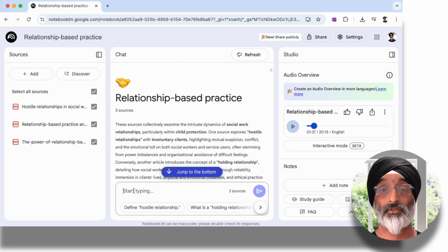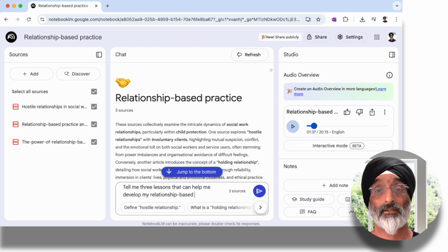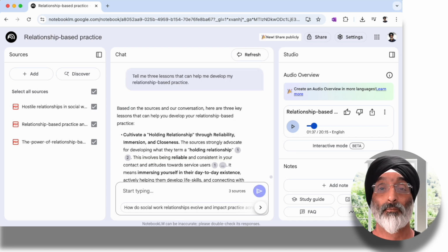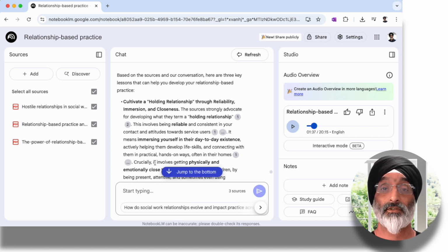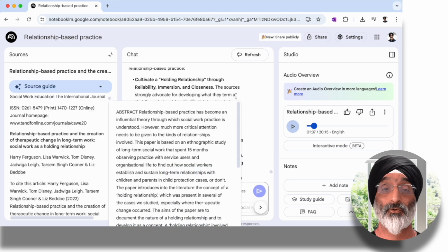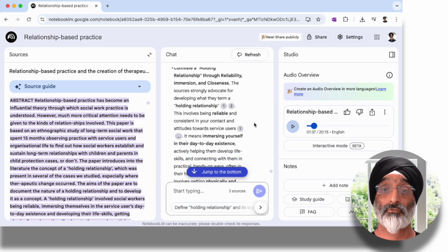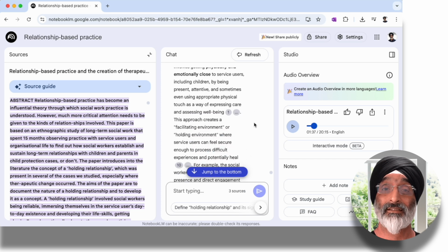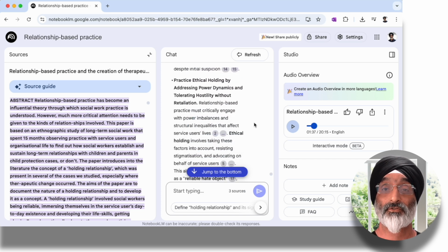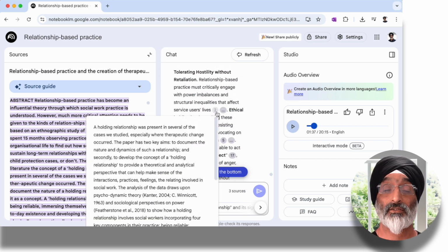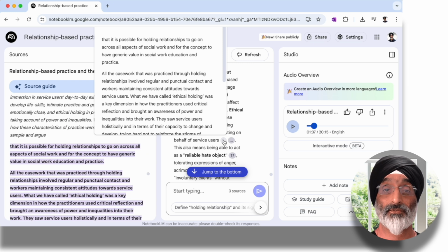Here, you can pose questions such as, tell me three lessons that can help me develop my relationship-based practice. What NotebookLM will do is explore the sources and draw out three lessons for me. And if I click on the numbers, it will refer me back to the original sources, which again gives me confidence that the responses are grounded in the research, in the source materials.